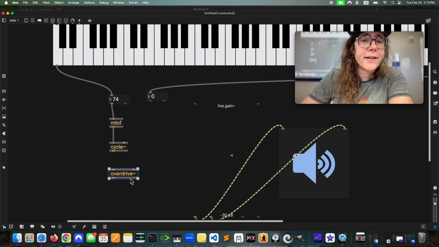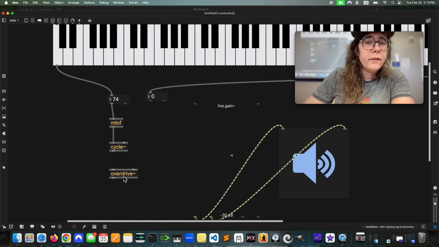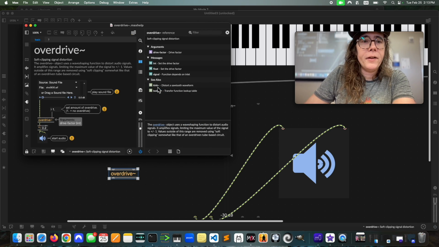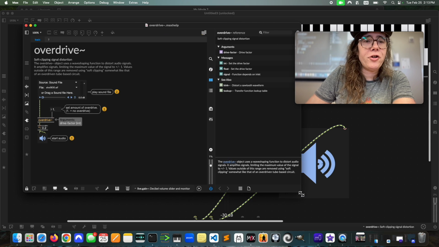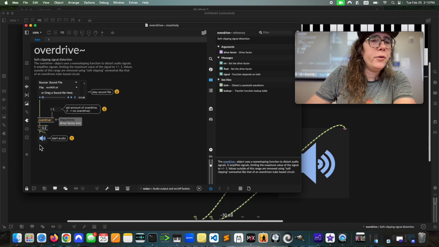This is true for every object in Max. You can right click it, that's two fingers on a Mac touchpad, and you go to Open Overdrive Help. You click on that, and it gives you another patcher with a demonstration. You can play around with that. It explains it, and it shows you how to use it in an environment.